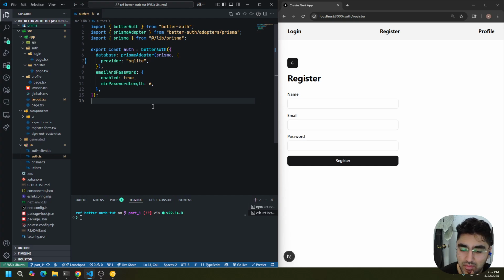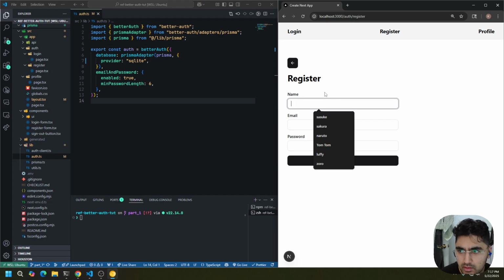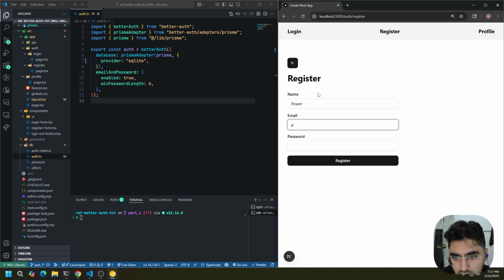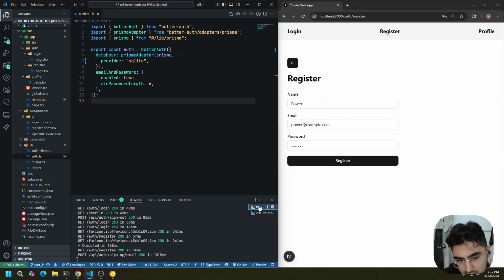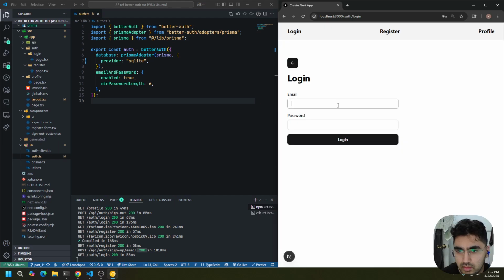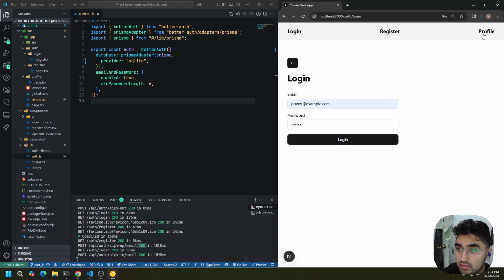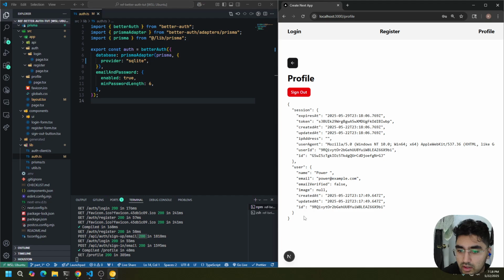Anyways, let me see here. Right, so we can register an account. I'm just going to do power@example.com. Okay, we can go and register. And that should be okay. We have a 200 status here, so that went well. So let me go to log in now. Let me go ahead and log in with power@example.com, password testing, log in. And if I go to profile, we have our session.